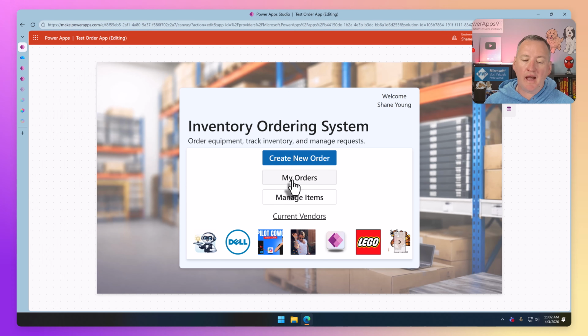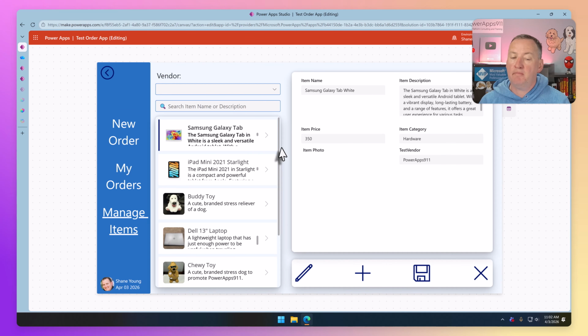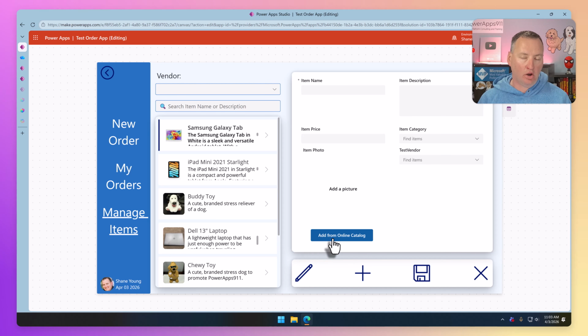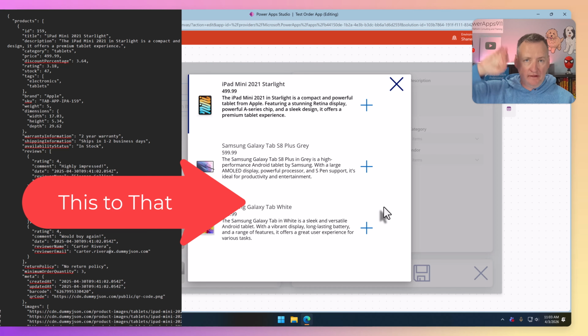So then over here in my app, I have a My Order screen, so if I want to flip through the different orders. And then we also have the ability to manage items, so the things that we can order from different vendors. Now, what's really cool about this one is if you go here to add an item, add from an online catalog, when I click this, it is running a Power Automate cloud flow to hit my vendor's API. It's hitting a real API, it's a test API. And it is then pulling back from that API just the computer equipment that is available. And so then those are all there.